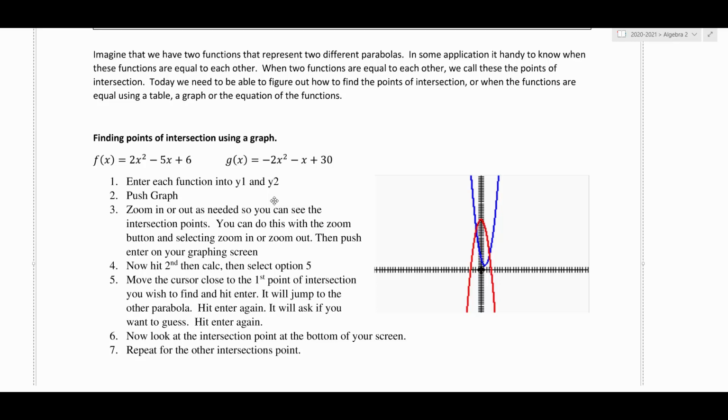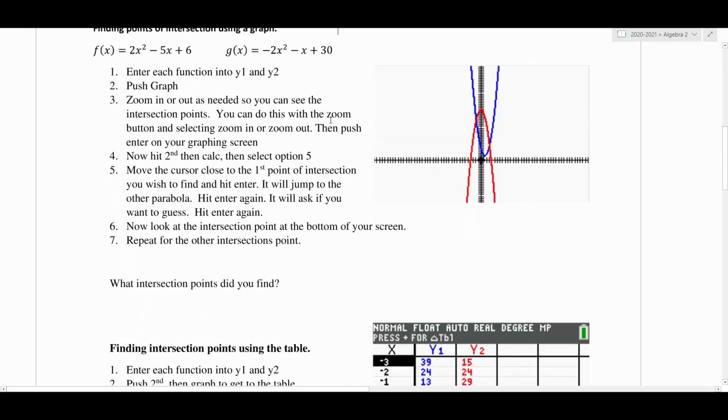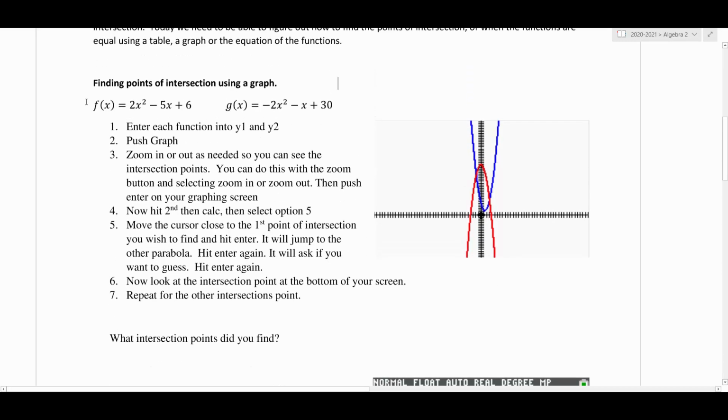All right, so today we need to be able to figure out how to find the points of intersection, or when the functions are equal, using a table, graph, or an equation. So I'm going to start off with showing you how to do this on a graph. So we have our two functions here. I named the first one f of x. I named the second one g of x.